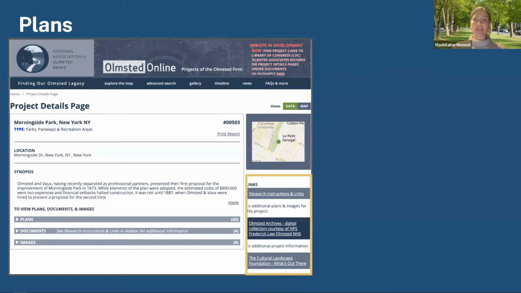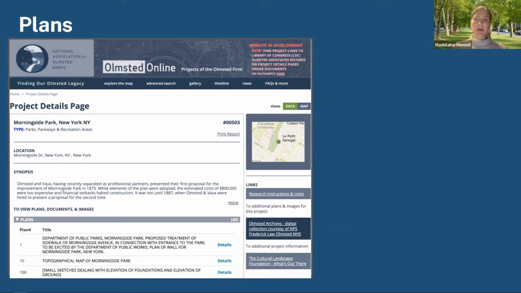And then on the bottom half of the screen, you can view the lists of plans, documents, and images. So we can see here in the highlighted section that there are a total of 43, as indicated in the number in the parentheses. This does not necessarily mean that all of these plans are digitized. But when we click on plans, we get a drop-down list of all of the extant plans on Olmsted Archives.